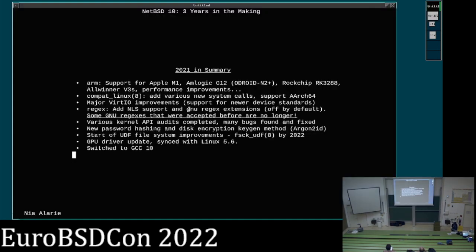The Odroid N2 Plus, which is a smaller, cheaper ARM board that's still quite high performance, that's quite popular with NetBSD developers, as well as some lower end ARM hardware. Lots of performance improvements specific to AArch64 as well.